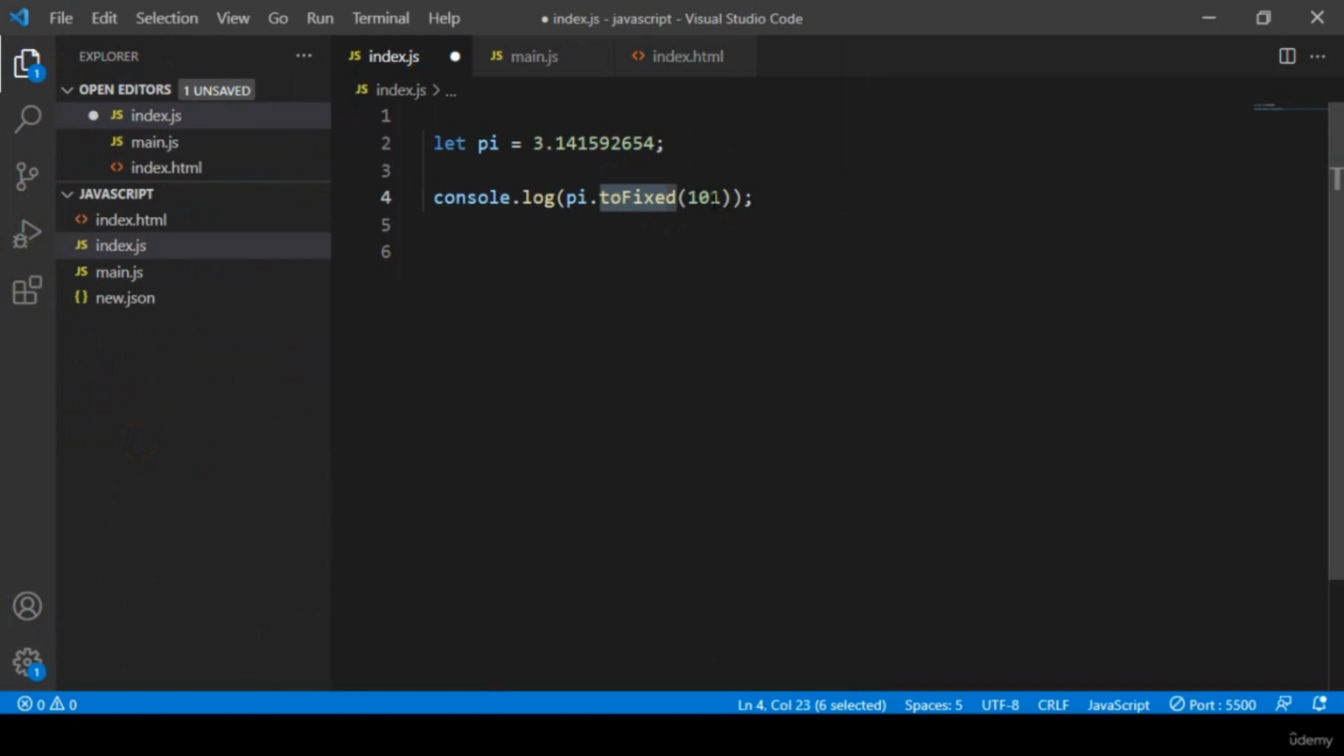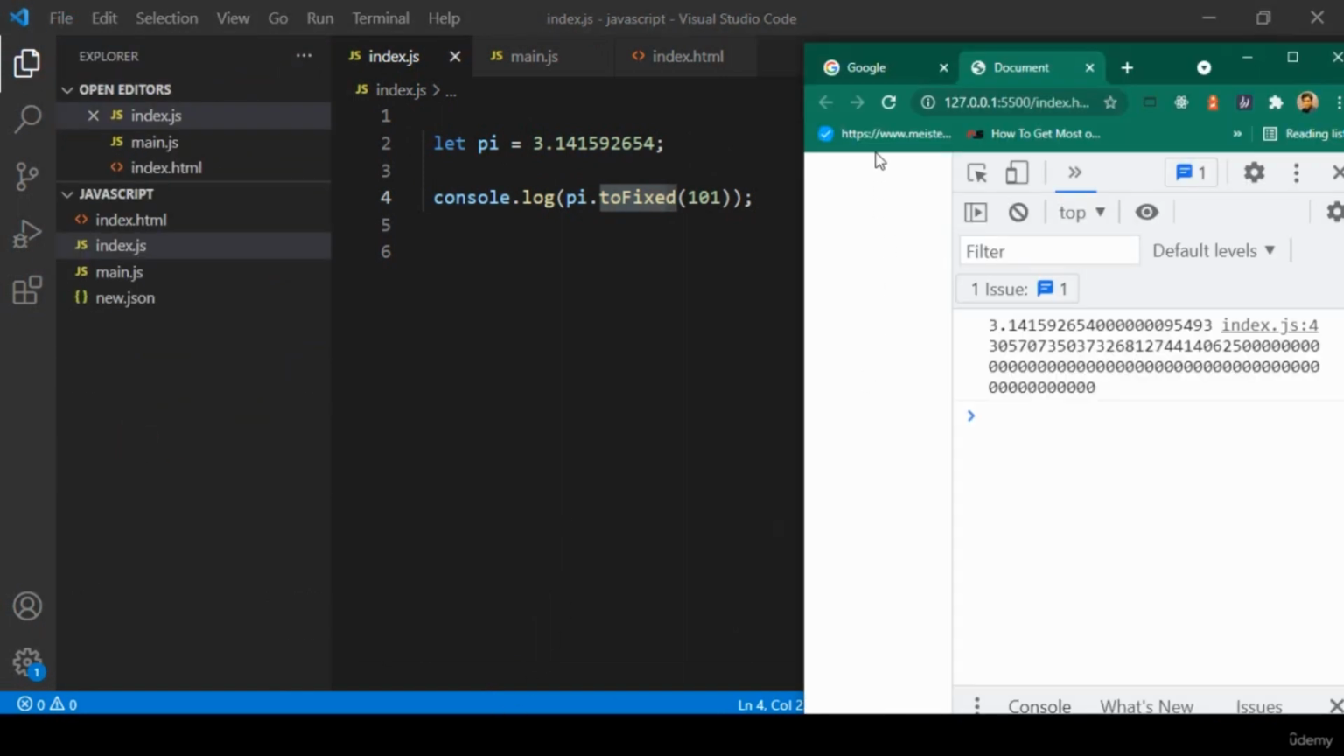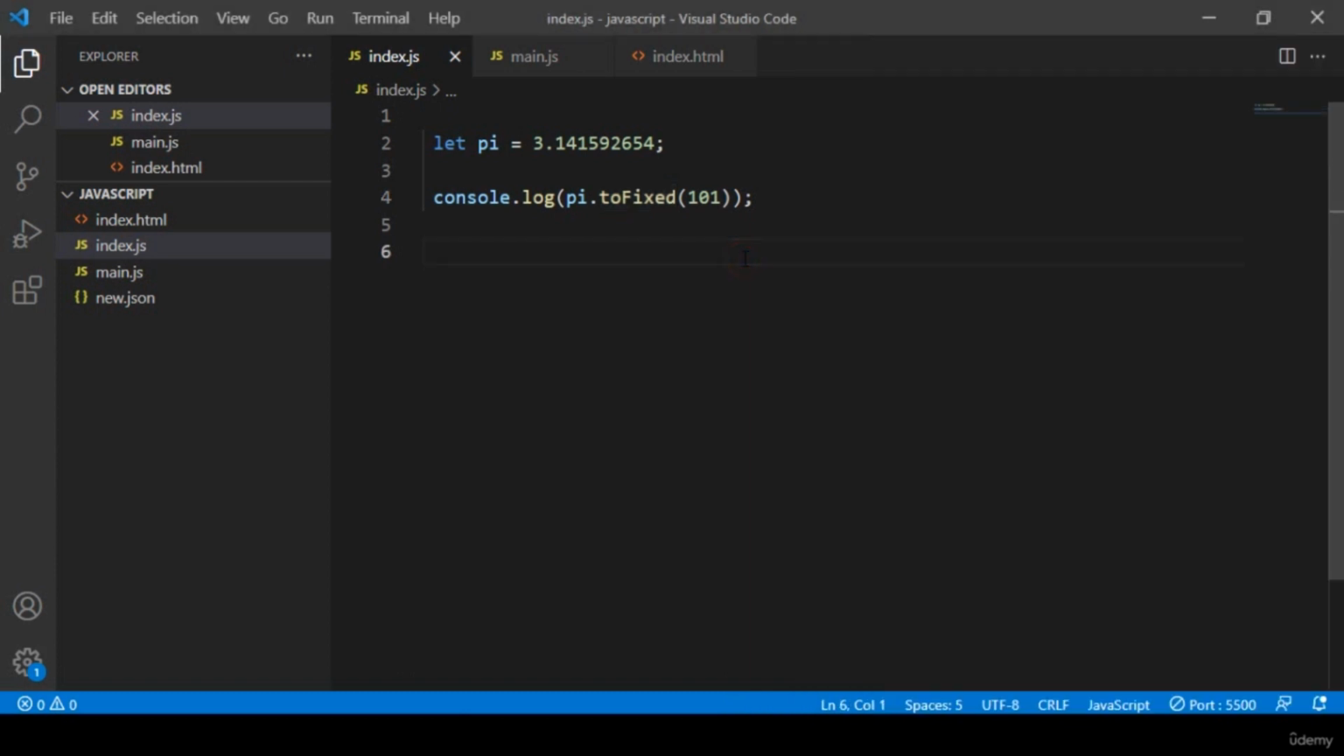So after that 100 it will not be executed. If you now click save all, and then click refresh, you can see it now gets an error: digit argument must be between 0 and 100, because that is the toFixed method range. And you can see it's now showing a RangeError. I hope, friends, you get some idea about all these errors in JavaScript. There are so many errors. Step by step I will also show you these things with live examples.